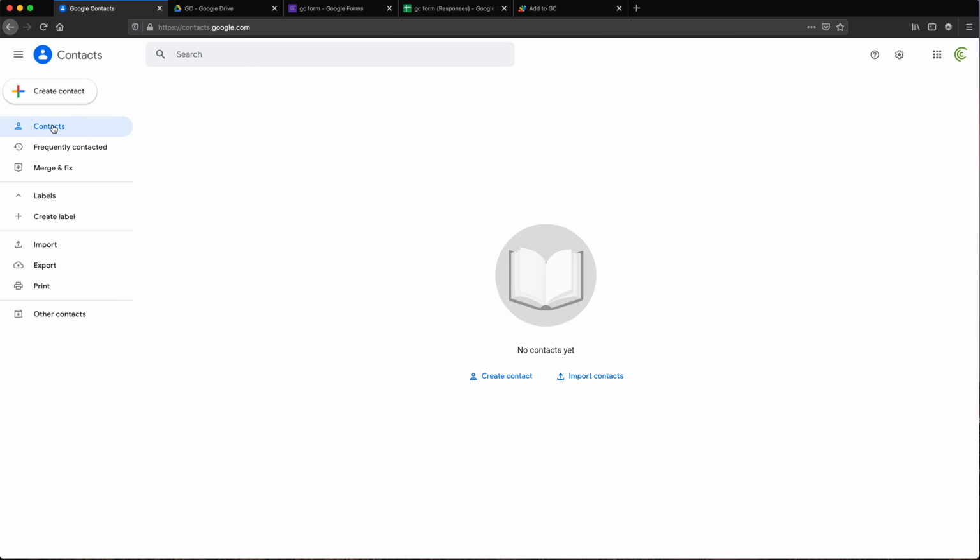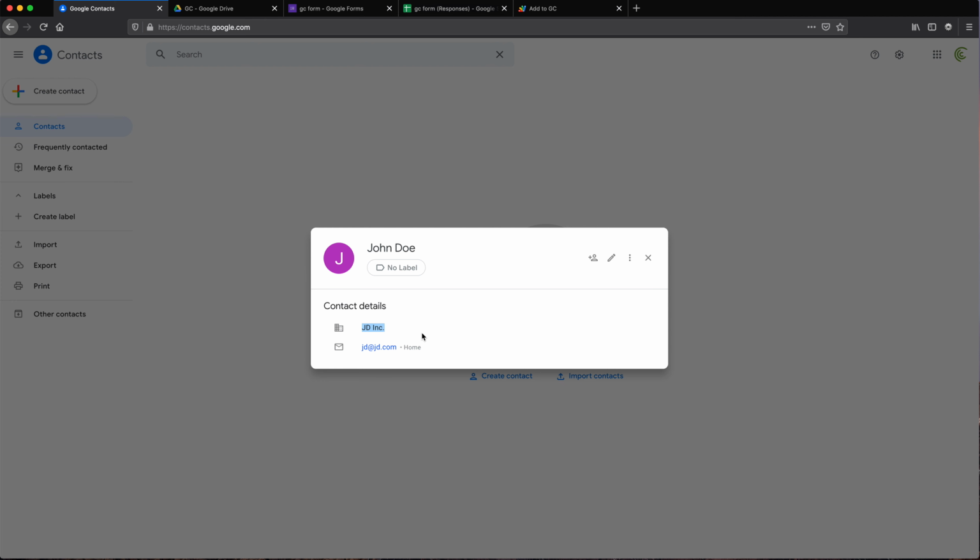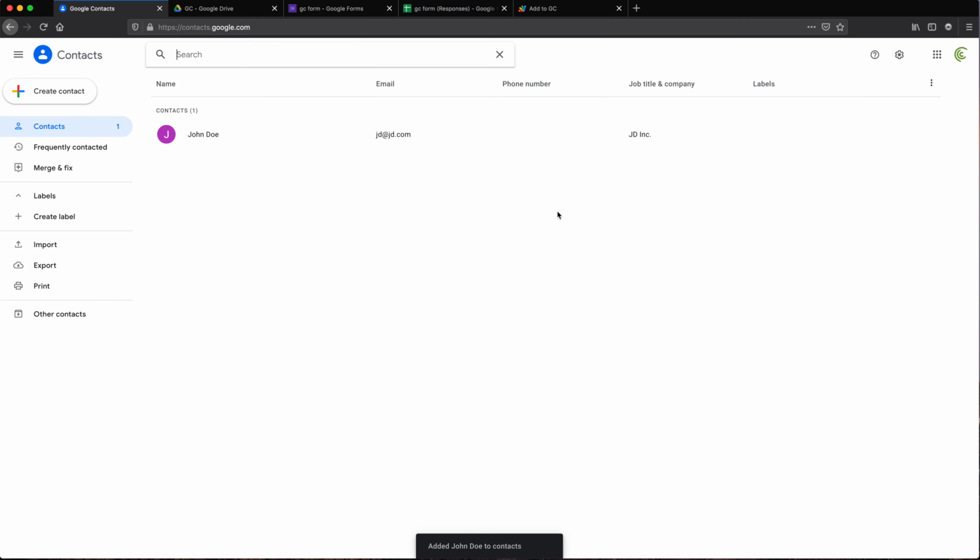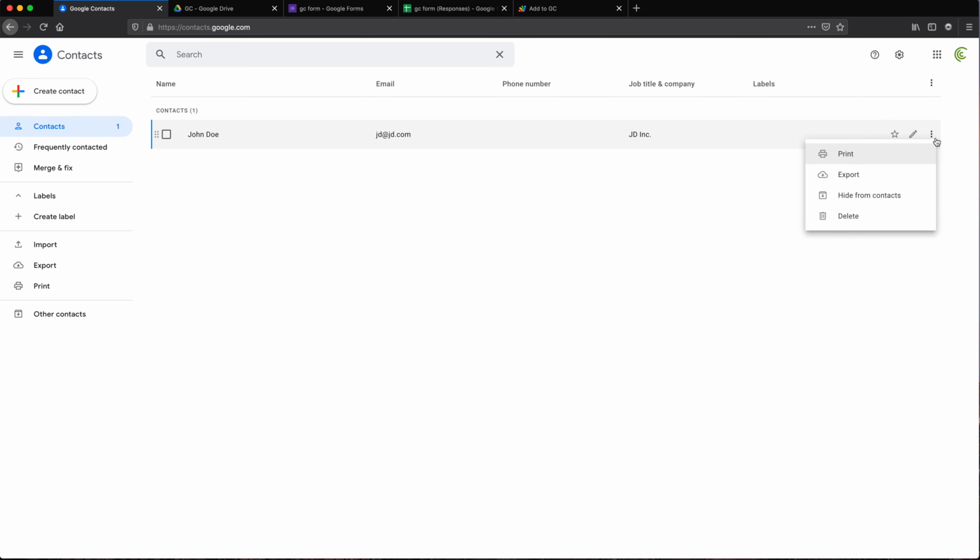Let's see. Still nothing. So what happens if I just search for John? So when I search, it does show up. And there are two because I ran it twice. One with a company, the other one with no company. Let's open one of these, see what happens. See, this is that company detail. So why isn't it showing up here? Add to contacts. Oh, so now I had to click add to contacts to actually put that in here.